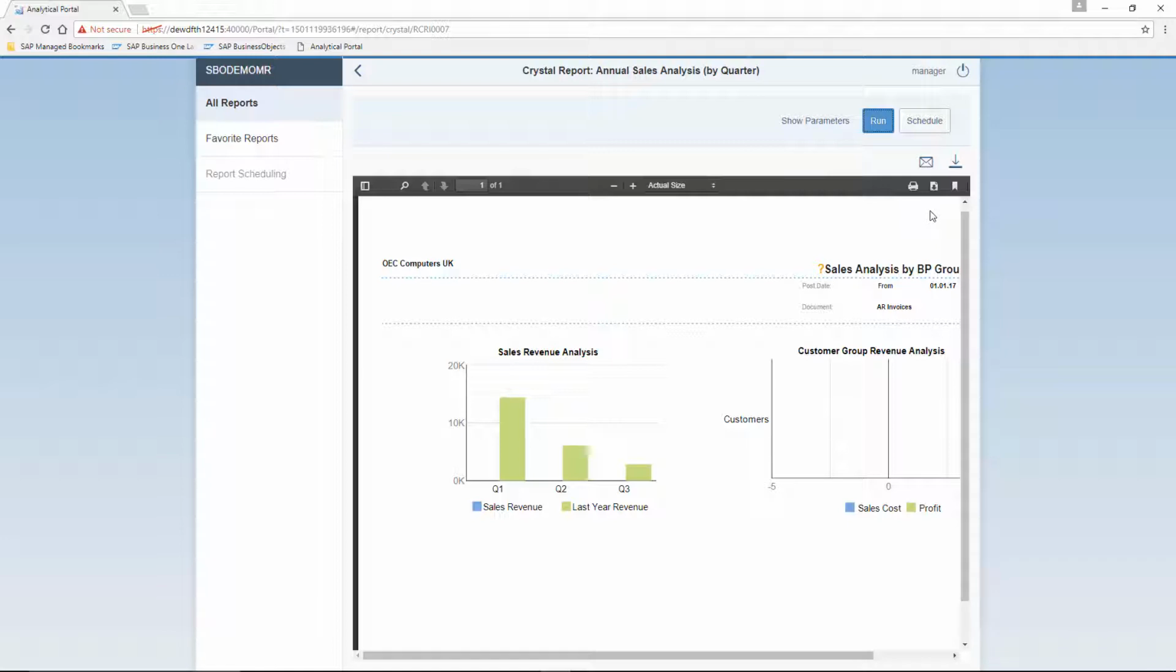Here we can see the Annual Sales Analysis report by quarter based on the filters that we entered previously. We then have the option to print the report or, of course, to download the report accordingly. You also have the option to email the report to relevant recipients.